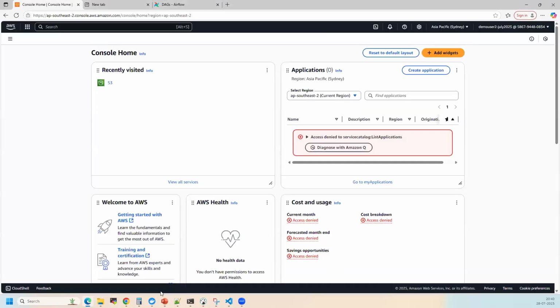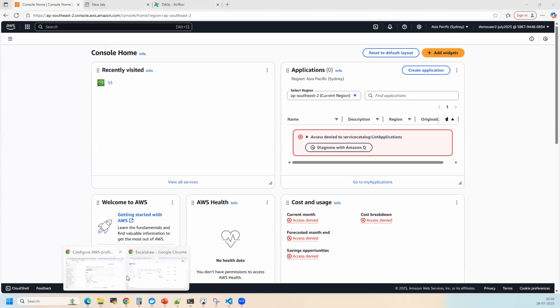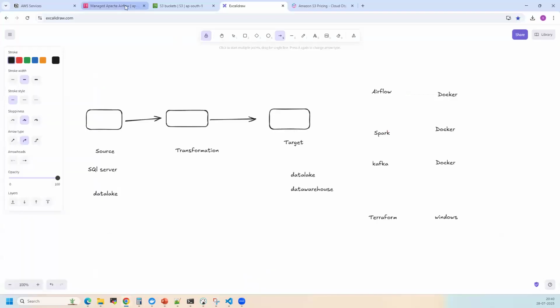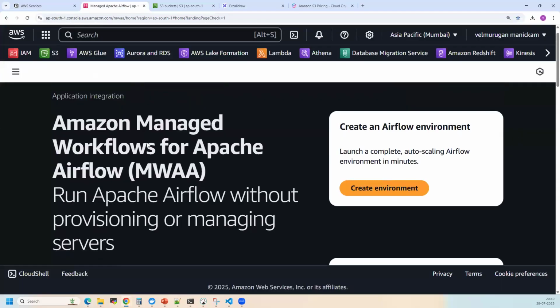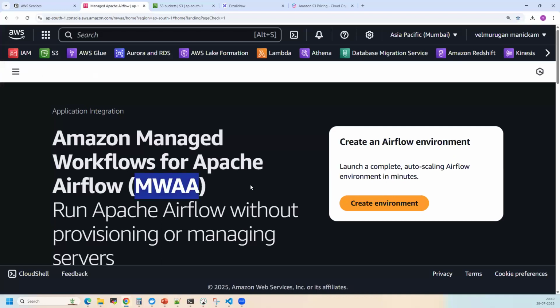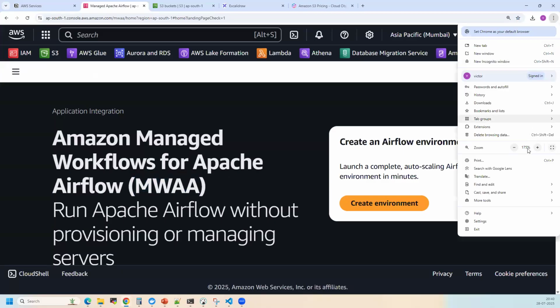So is this Airflow integrated with AWS or a third-party tool? In AWS, you have managed Airflow. We call it MWAA, which is a managed Airflow environment. Airflow is open source, but AWS provides it as a service.